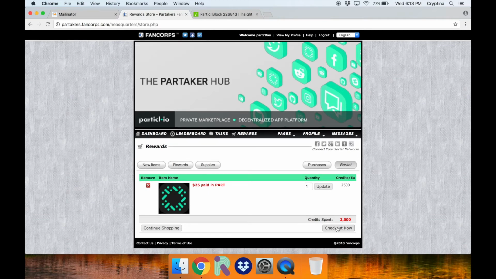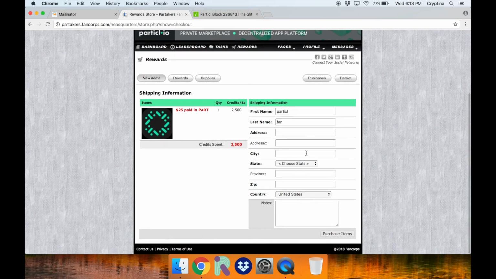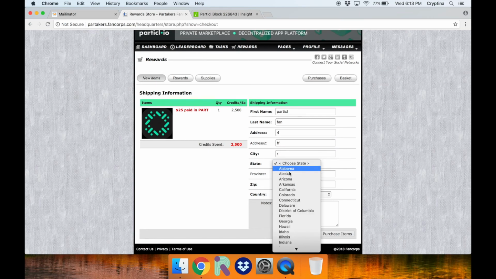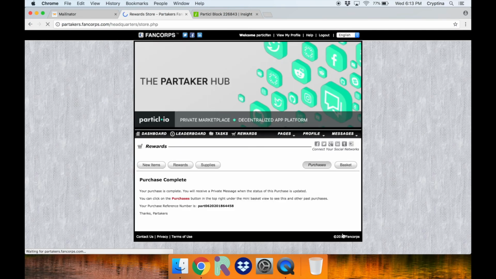A new page will ask you to enter your shipping information. As the reward is not a physical delivery, your shipping address is not important, and you can enter a fake address if you want. What is most important is that you enter your Part deposit address in the notes section of this same page. This is how your Partaker Hub manager will know where to send the Part coins. Once you are done with it, submit your order by clicking on Purchase Items and note your reference number, which will show up on the next page.